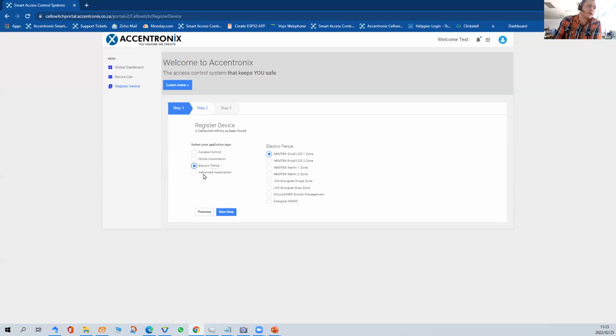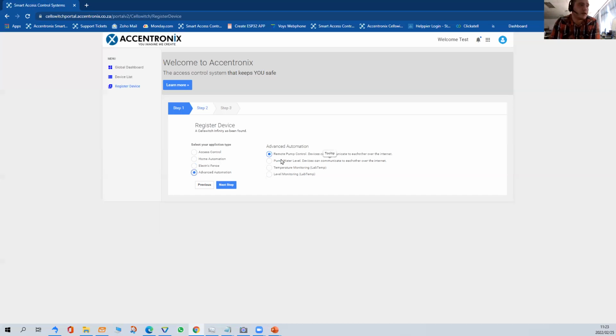Okay, so if you go to advanced automation, you'll see that you can connect them to a remote pump control. You can use it for pump water level monitoring. You can use it for temperature monitoring.